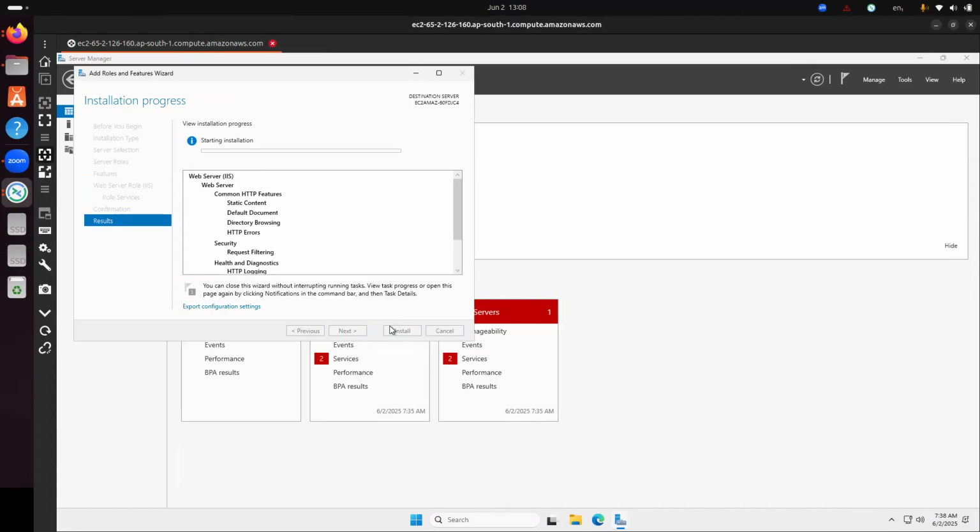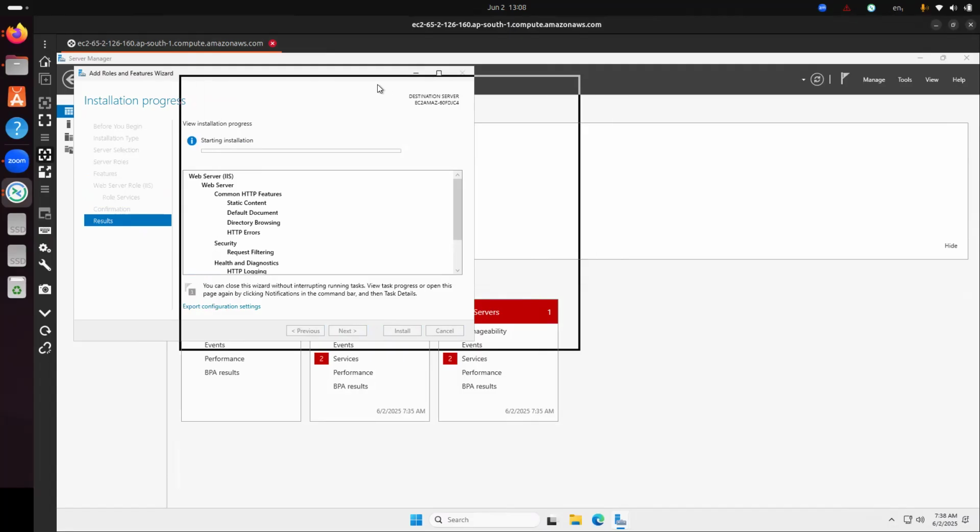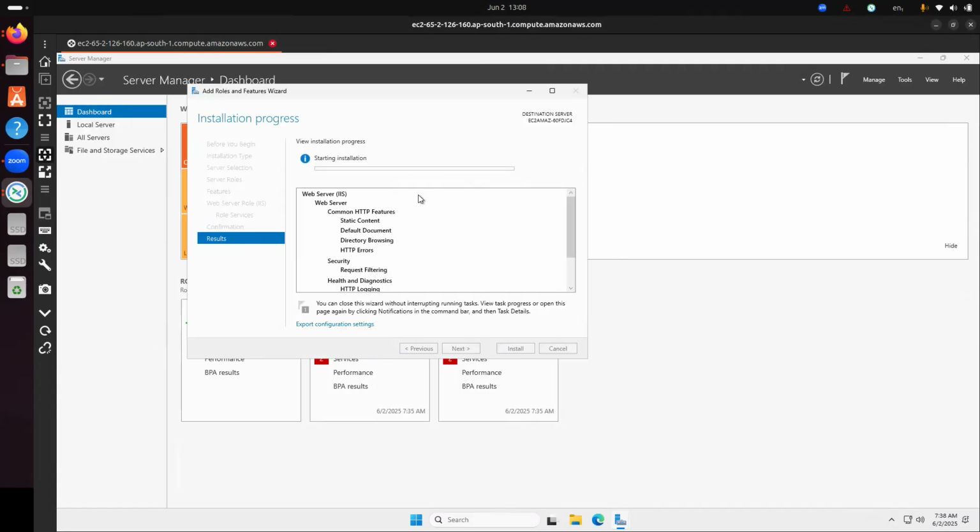Even if your internet speed is 100 Mbps, it is still going to take almost 10 minutes. Once this installation completes, we are going to get one more feature on the left sidebar called IIS. Until you get IIS, you need to wait. So for the time being, I'll stop the recording. Once I get IIS, I'll resume the recording. So you guys wait till this download completes.